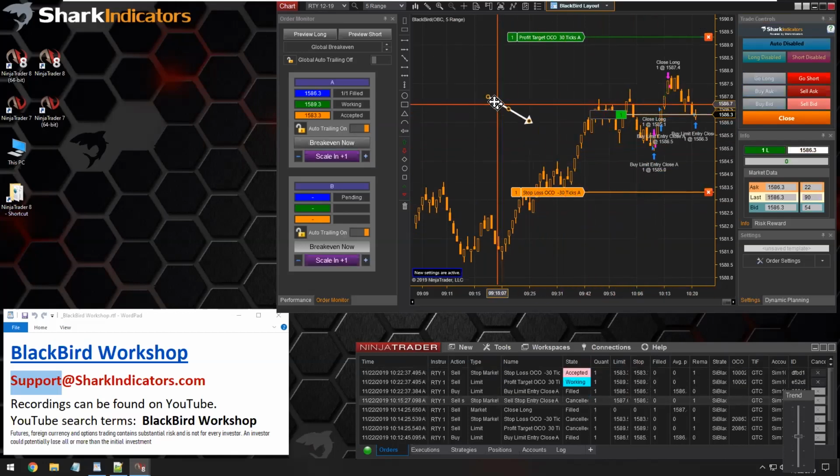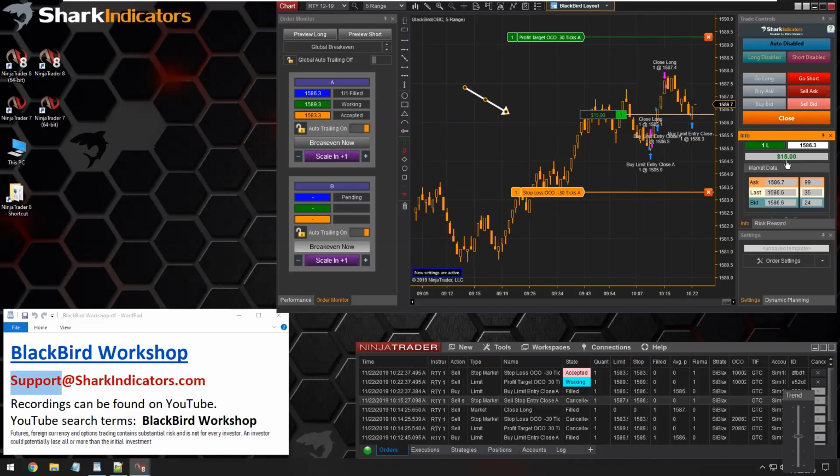All right, so there we go. We can see here in order A we have a working profit target and an accepted stop loss. But order B is in a pending state, because order B is looking over here. So let me switch this over to currency. If you click on the display here, you can see it toggles. It goes from ticks to currency to percentage for your profit and loss. So let me put it on currency.